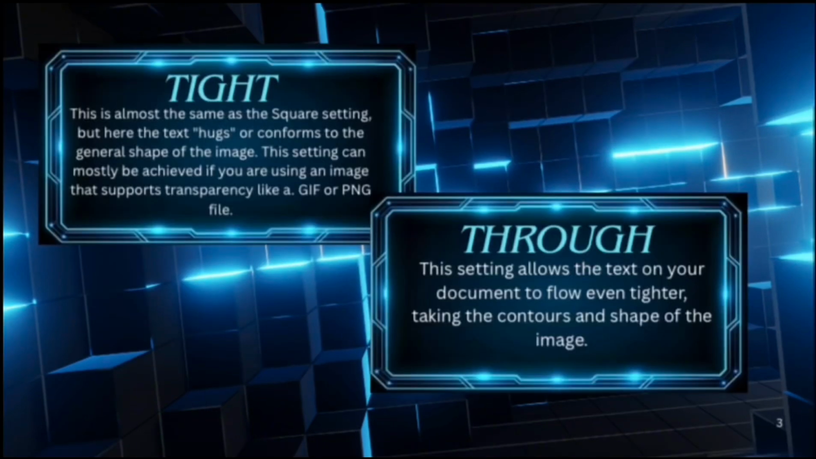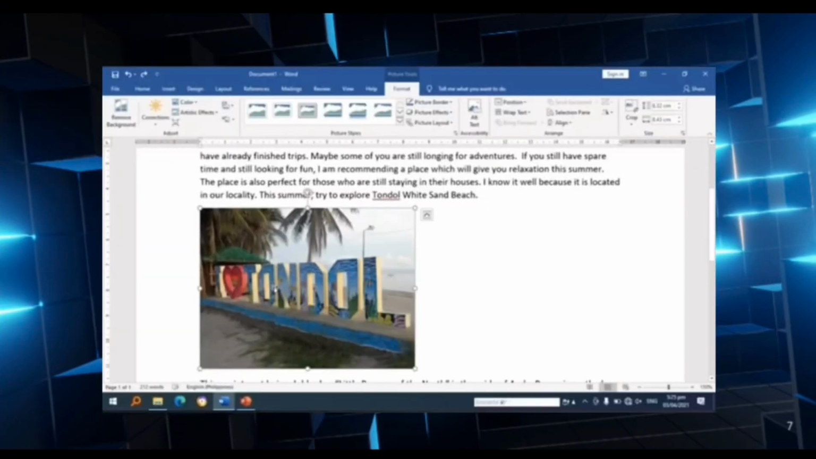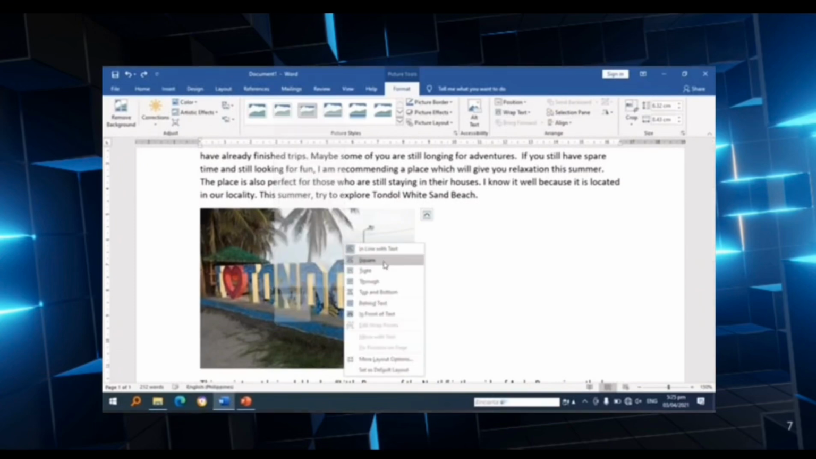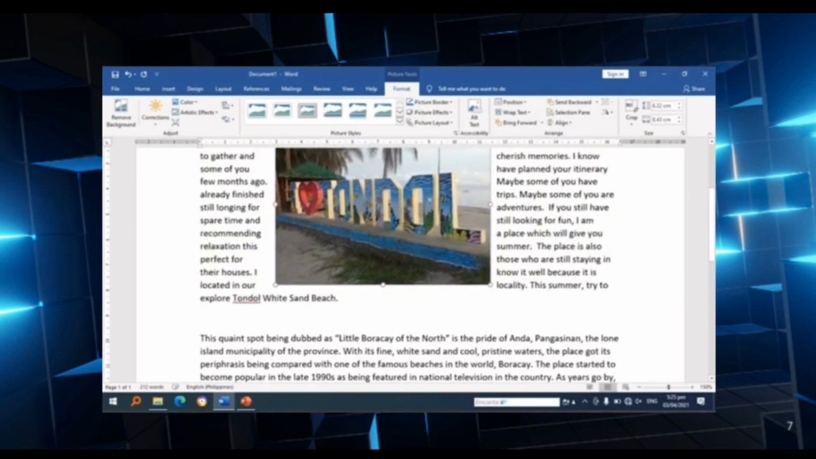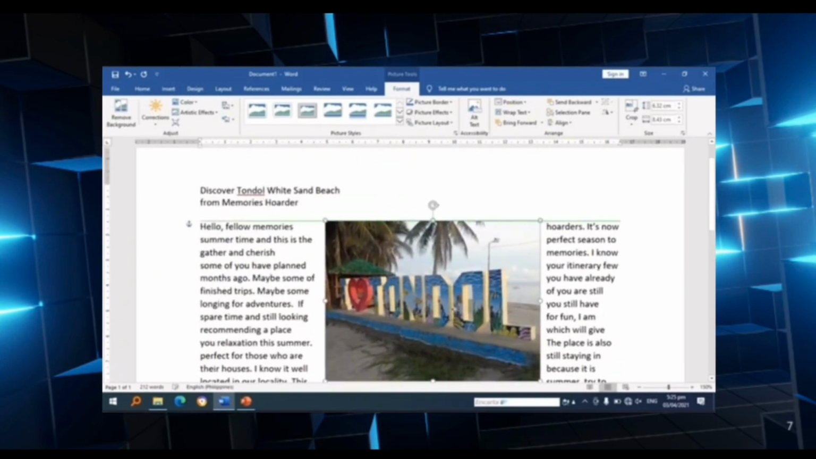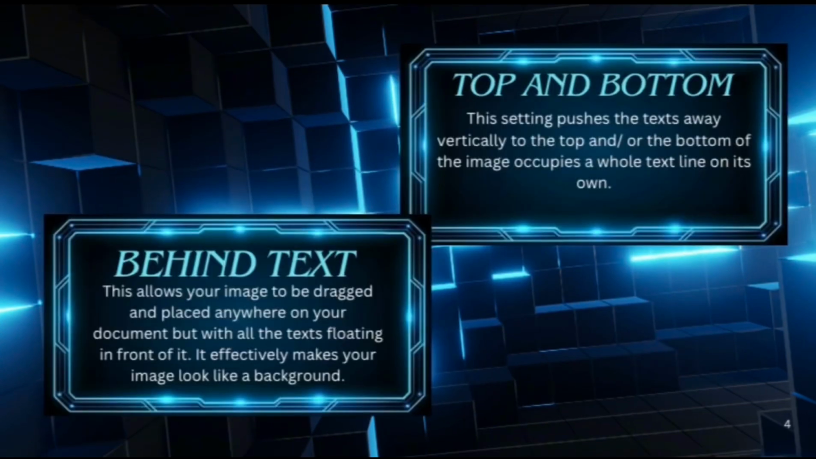Through, this setting allows the text on your document to flow even tighter, taking the contours and shape of the image. Top and bottom. This setting pushes the text away vertically to the top and bottom so the image occupies a whole text line on its own.